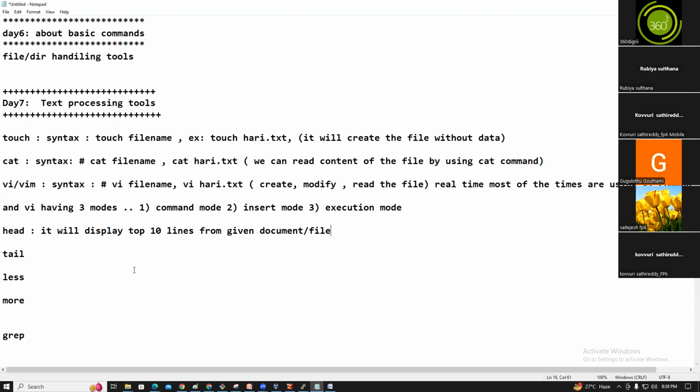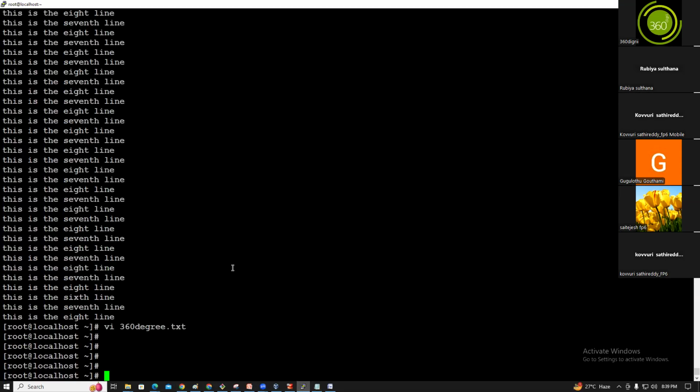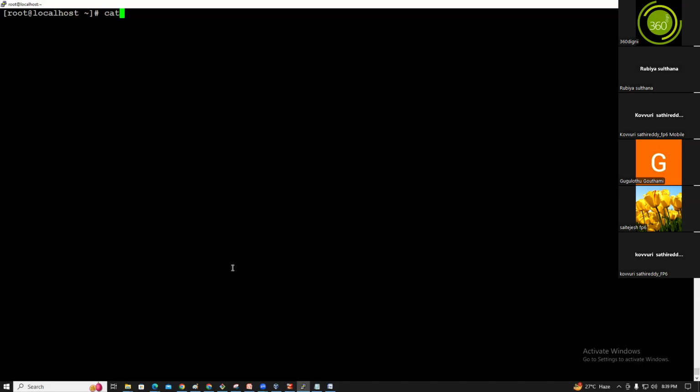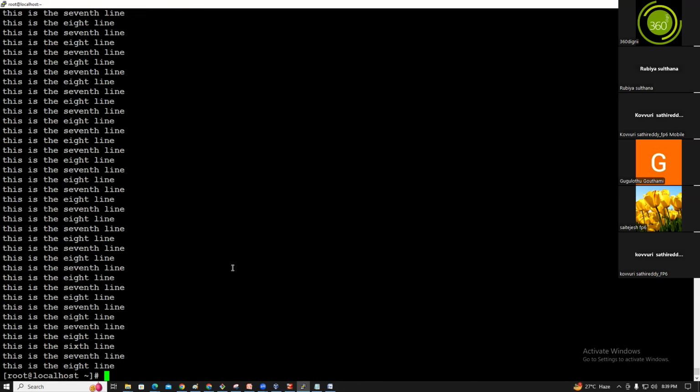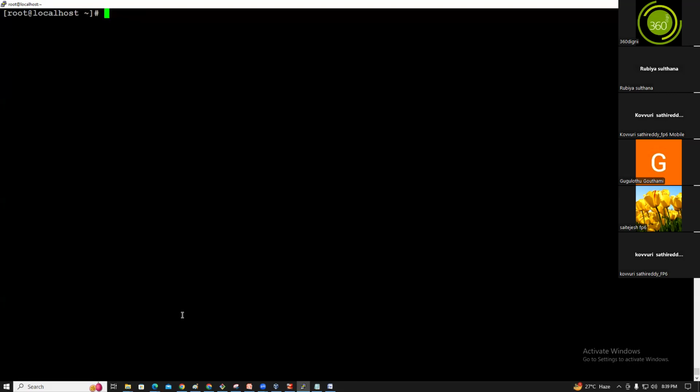Guys, it will display the top 10 lines from the given document. I don't want this entire log. I don't want cat 360 degree does txt. I don't want this entire data. I want the first 10 lines of the file.